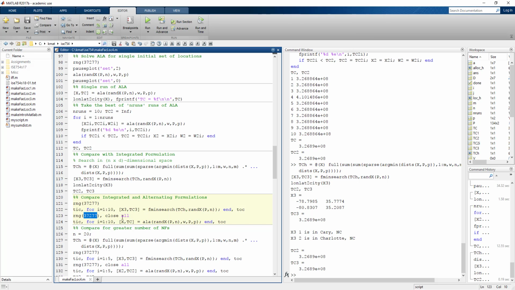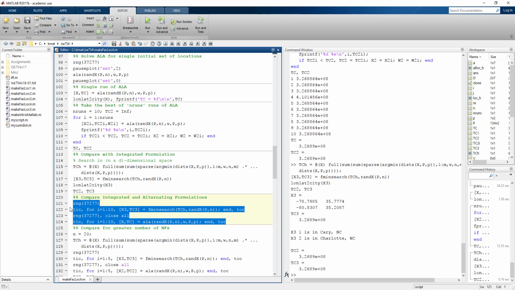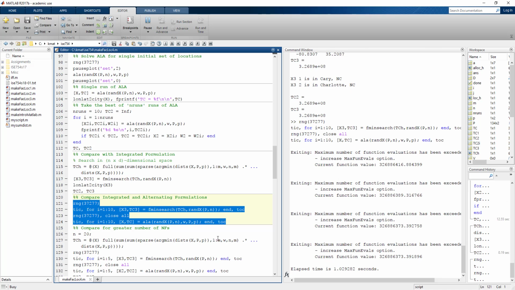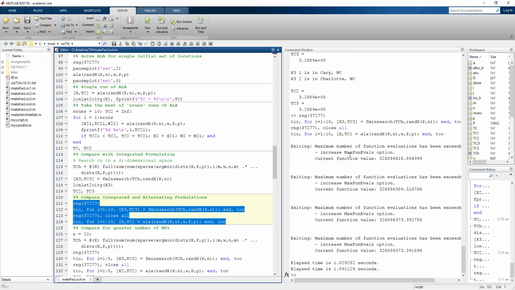And I'm going to set the same seed. I'm going to close all the figures here, and then here I'm going to do the ALA procedure with the same tick and tock formulation. So when I do that, I'm getting "maximum number of function evaluations reached." That's not an error, it's just reporting that value.